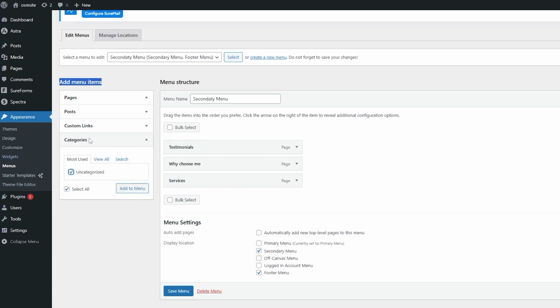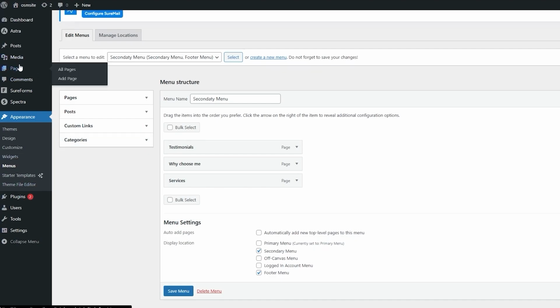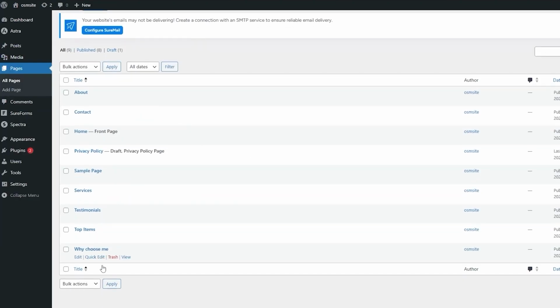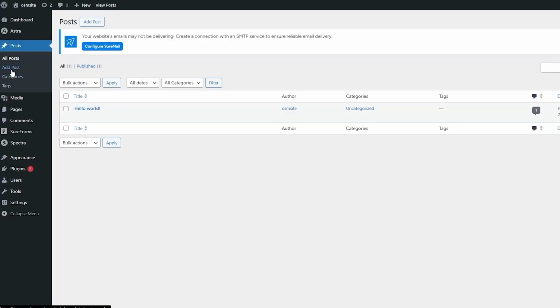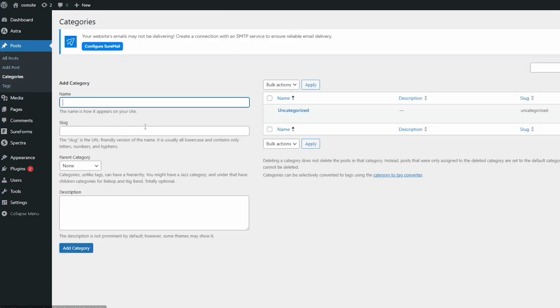If you don't know where you can add categories, you come over here underneath pages. You can see you have a bunch of different options. You can create pages over here. In the post section, you can create categories, posts, whatnot. So there you go, you create those over there. As an example, I'm going to create a couple of categories that we're going to link into the navigation menu.